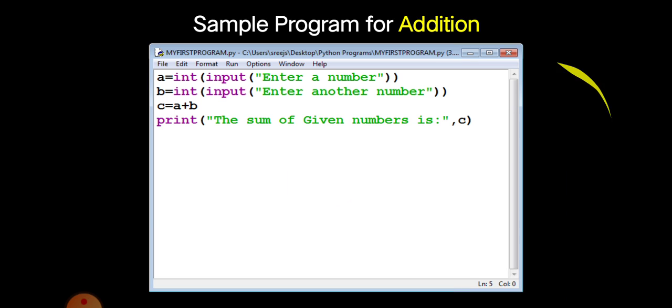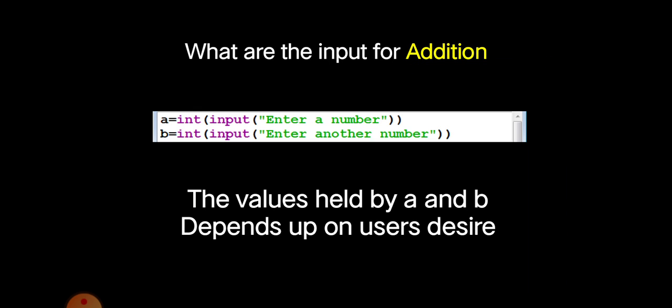So what is the input here? What are the inputs for addition? The values which are held by A and B. And who gives the values of A and B? Do they have any constant values? No. A and B are not assigned any constants. Actually, we are reading the values from the user, or rather not by us, by the interpreter.